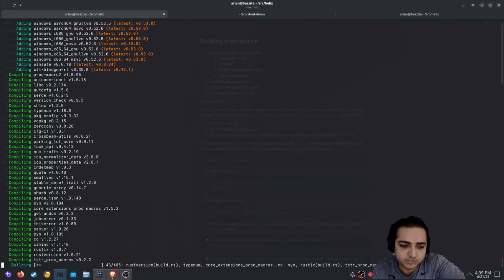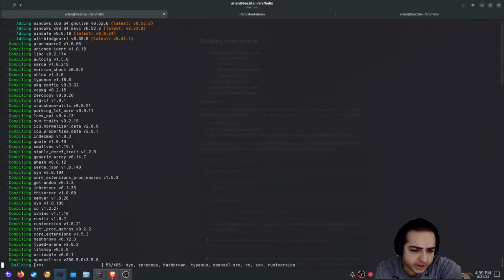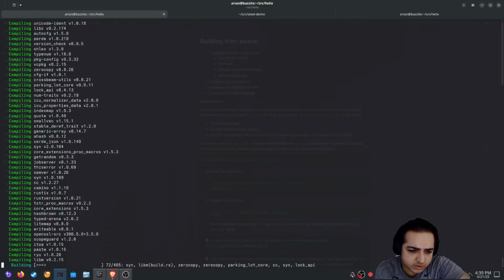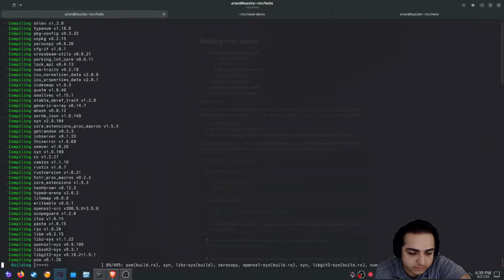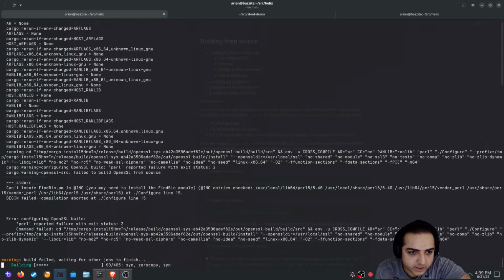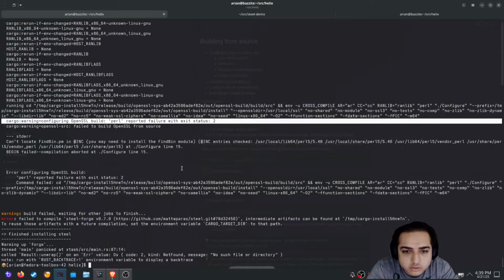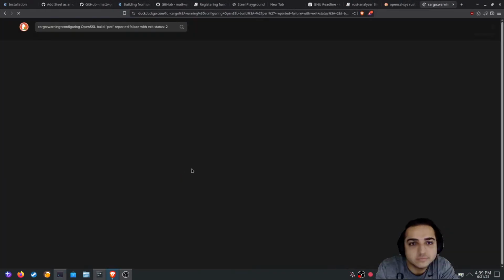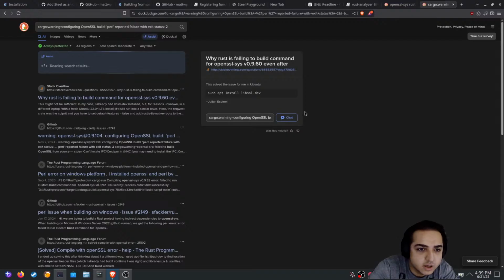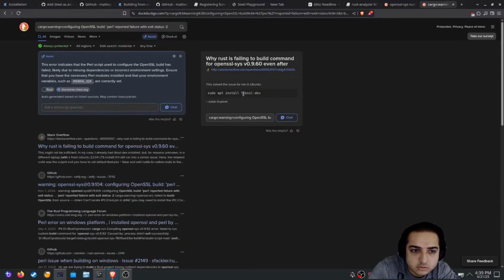This reminds me. Helix should have a container, if I'm not mistaken. So should I just build it using a container? I don't know. Let's fail together. At this point, I'm out of ideas. It's libssl-dev.